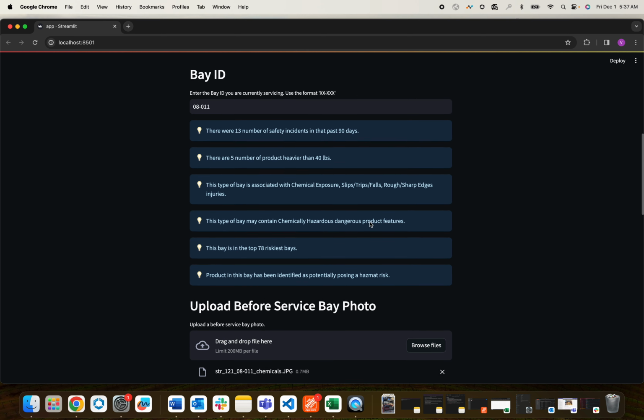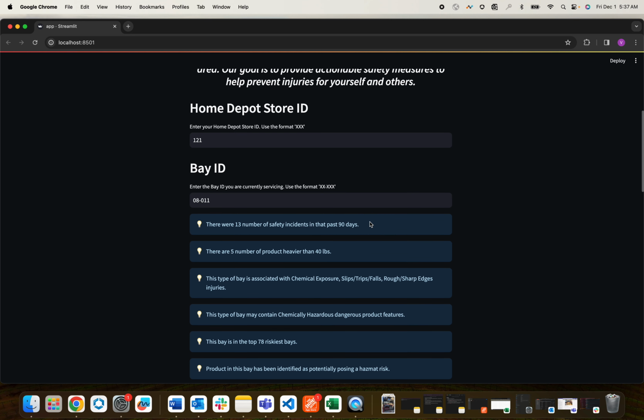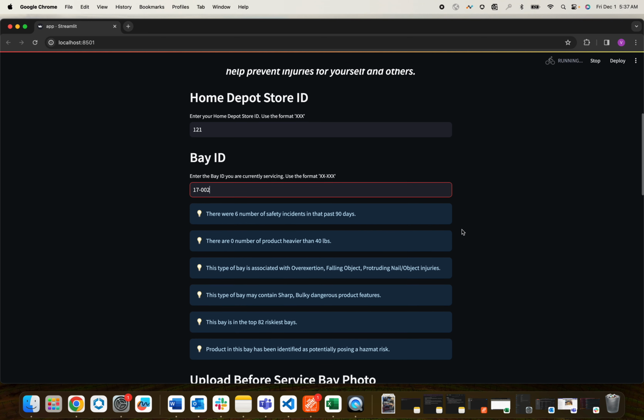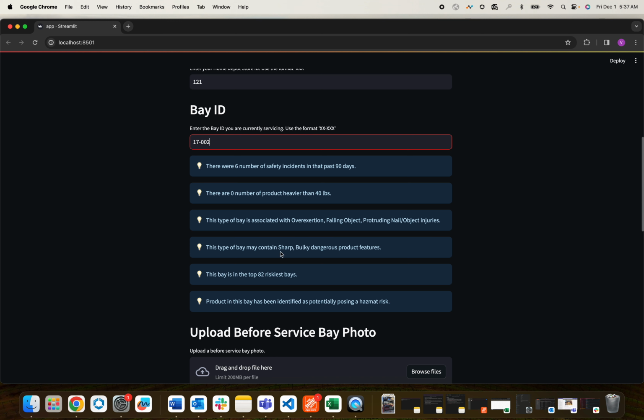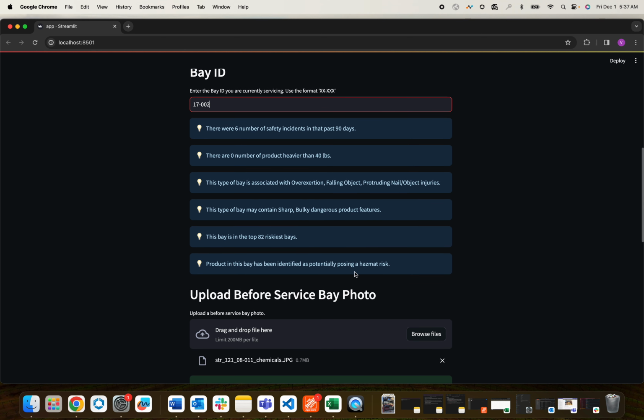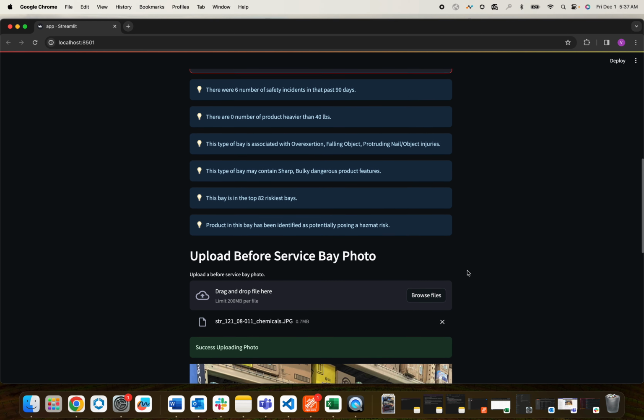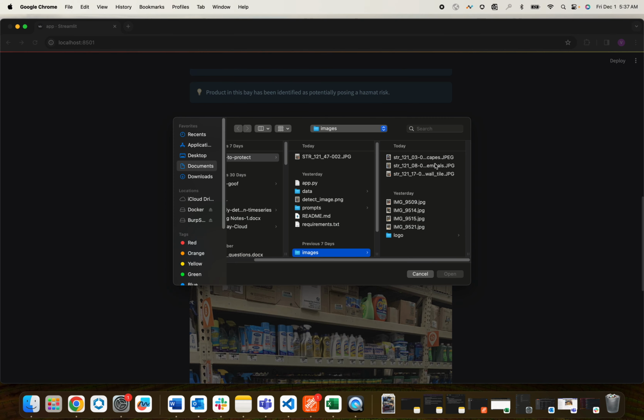So now let's finally try one more bay class for the floor and wall tiles category and see how our app performs. Now for this bay, there are 6 incidents, no products that are heavier than 40 pounds. Since it's a floor and wall tiles category, it says it's sharp, bulky, dangerous products, and it says it has potentially a hazmat risk. Let's upload the image of the bay.